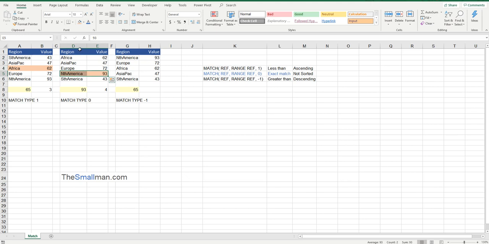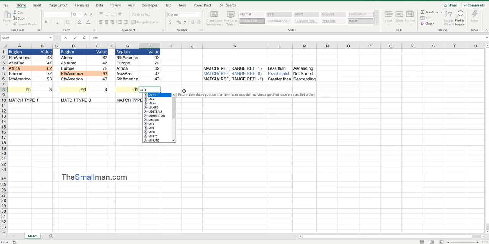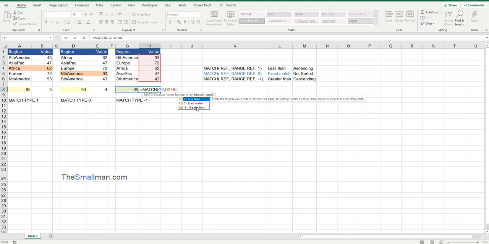And to be honest, in the match formula lookup world, this is the one that you will use the most, yeah? And then finally, we'll go to our greater than match. So equals M tab. What are we looking for? Looking for G8. Where does it live? In this range of cells from H2 to H6, comma, IntelliSense comes to the party. We're looking for -1. All right, good stuff.